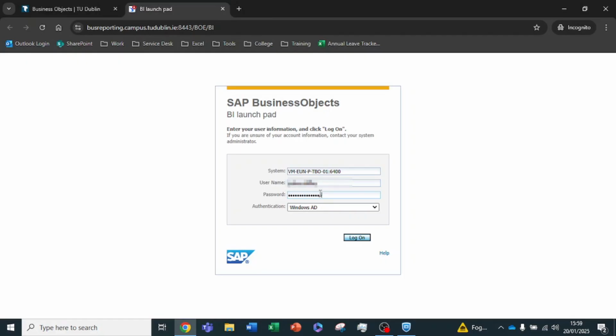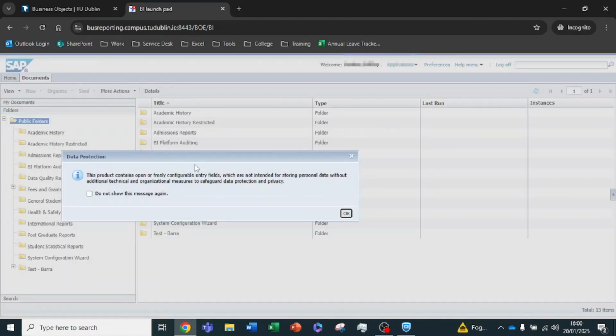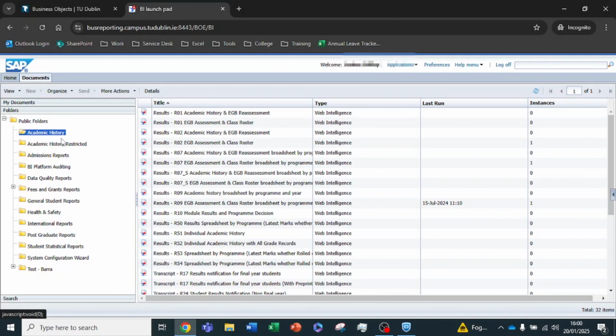However, just a quick little tip: if you're a new user accessing Business Objects, a data protection message will be prompted to you. Click the tick box to not show again and press OK. The main difference between Business Objects 4.2 and 4.3 is its user interface. Traditionally, 4.2 is like so.